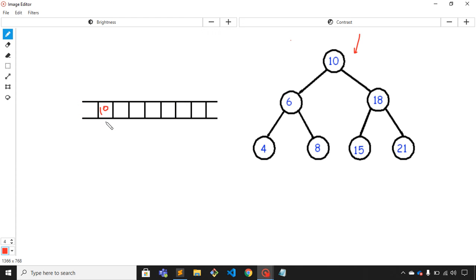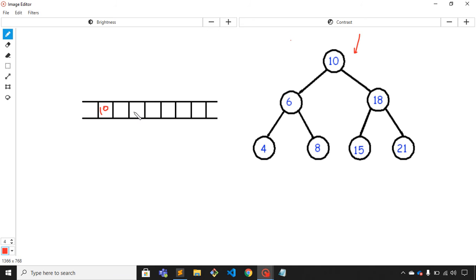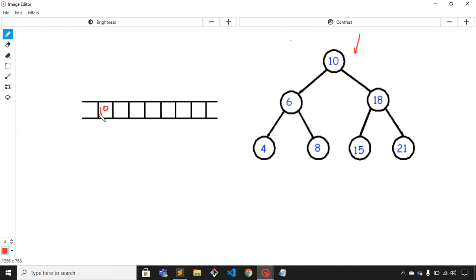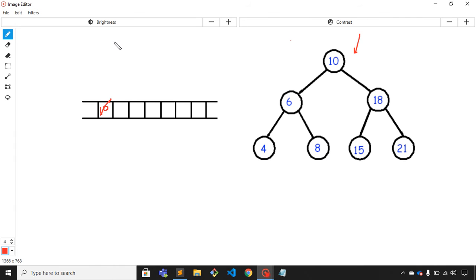So here the queue is not empty, so we'll come inside this while loop and execute all these 4 steps. The first step is to pop and store. So we will pop 10 and store it in a variable. Second is to print the node data. So I'm writing 10 here.